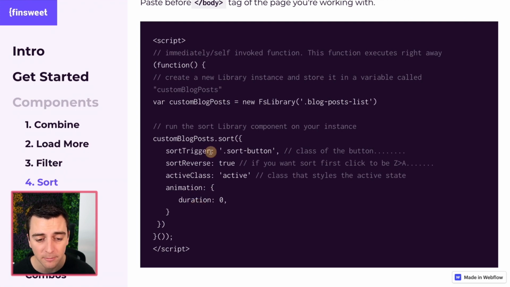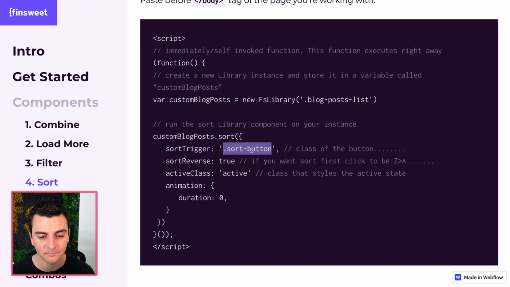We have our sort trigger. Sort trigger is the class of the button that will serve as a trigger. This is going to be the same for all of your sort buttons, whether it is a single sort button or 10 different sort buttons. All of the items must have this same class, sort button.